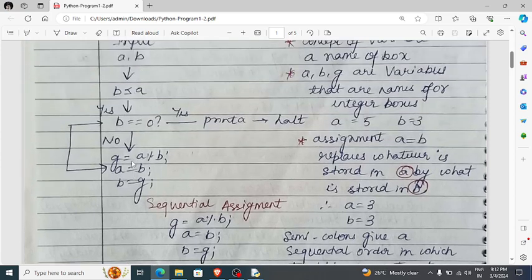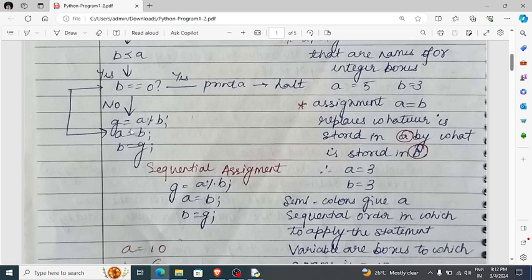Now normally, whatever GCD you are trying to find, G is given by A modulo B. Once you find A modulo B, whatever the value of B is, that is stored in A. Then whatever value of G you get in this first step is stored in B. Then again it will check if B is equal to 0 or not. If it is equal to 0, then print A. So that is basically your GCD algorithm.